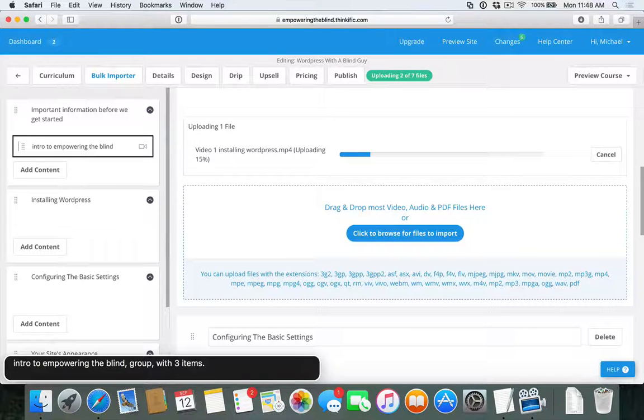Now, these will automatically put these videos in their respective chapters, and you can add quiz information or textual information to each of those chapters manually, or if you have PDF files, you can also add that information to the chapter too.